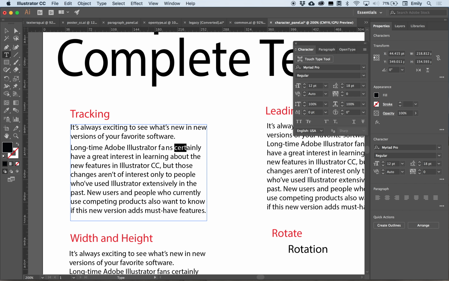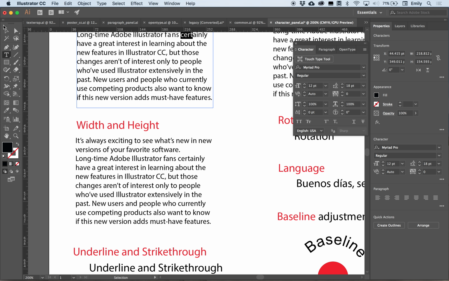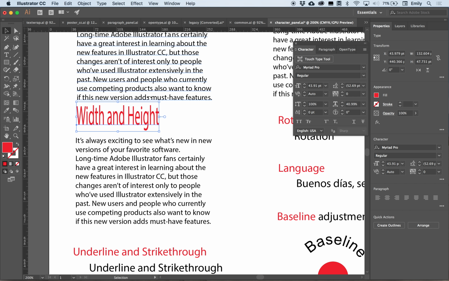Let's see. Next, we've got the height and width. They modify the height and width of the characters. So when we have just point type like this, I can modify my height. You can see here that it actually just changed the width down to 40.99% as I move the height that way. So it's adjusting the width and the height on that.